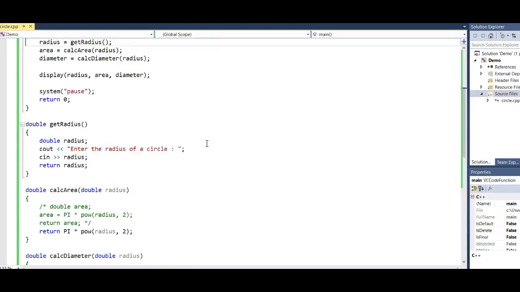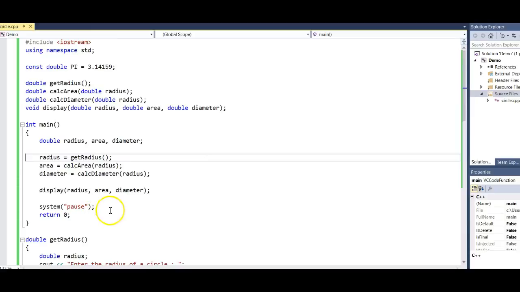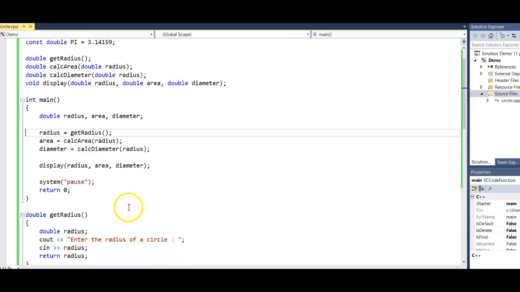Okay, that's good. That's an example of using value returning functions. And again, you can combine them, right? I've got 3 value returning functions and 1 void function. All right, and that's perfectly fine.